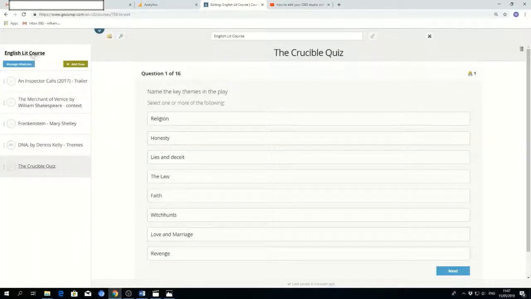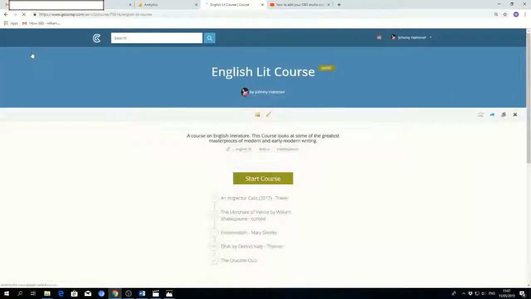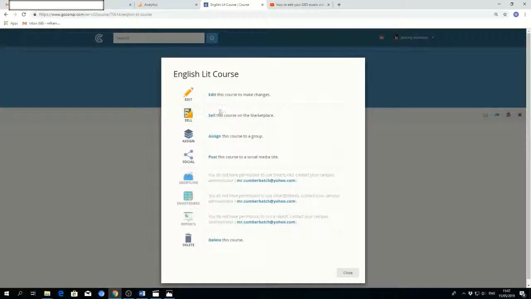When your course is ready, a list of options can be accessed from the Actions menu, giving you choices to edit, share, or assign your course.